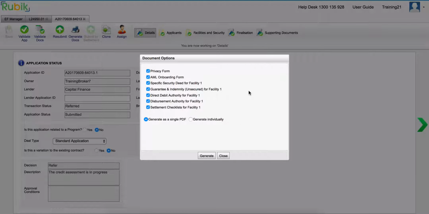Now, one of the great features of DriveOnline is the system is smart enough to understand the deal type that we've applied for and the application. It's only giving us the documents that are relevant for this specific application. We can deselect document options.